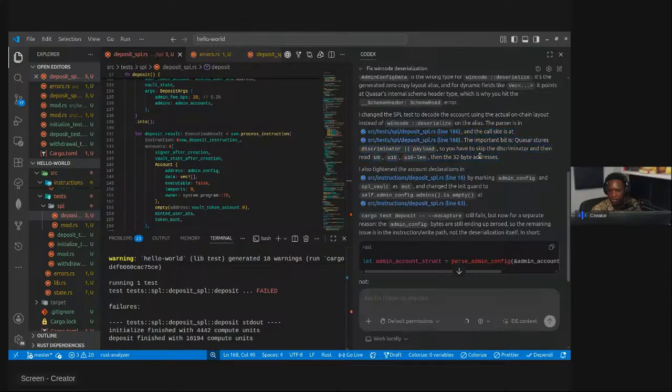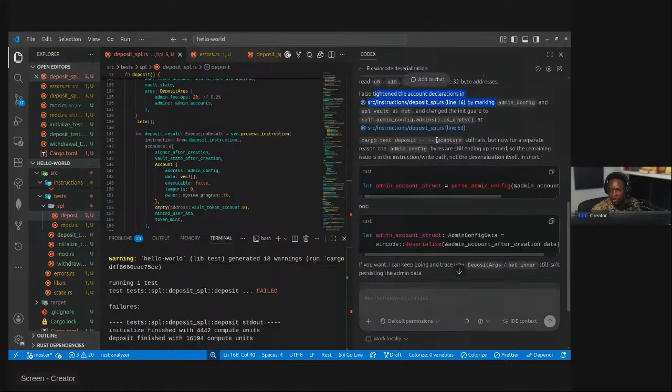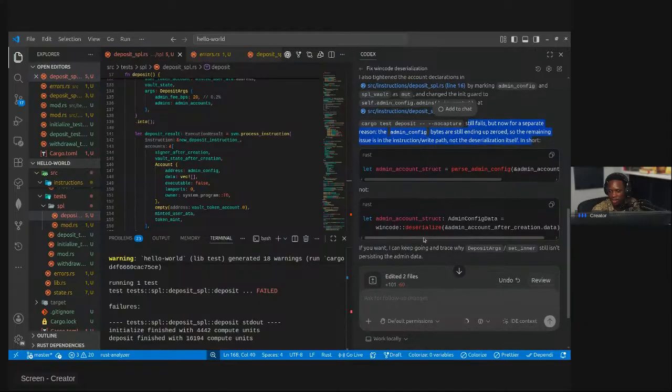The important bit is Quasar stores discriminator and payload, so you have to skip the discriminator and read those bytes first. So yeah, the macro is introducing a lot of things under the hood. That's what it's talking about here, typing the account declaration. But now, for a separate reason, config bytes ended up zeroed. So the remaining issue is in the instruction wrapper, not the serialization itself. In short, the admin account struct is equal to pass admin, not bincode deserialized.